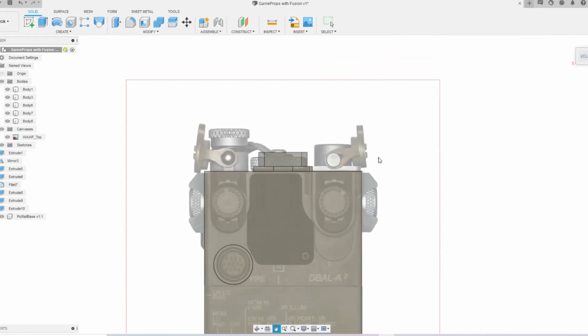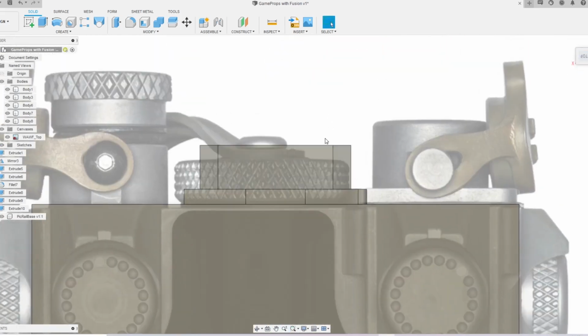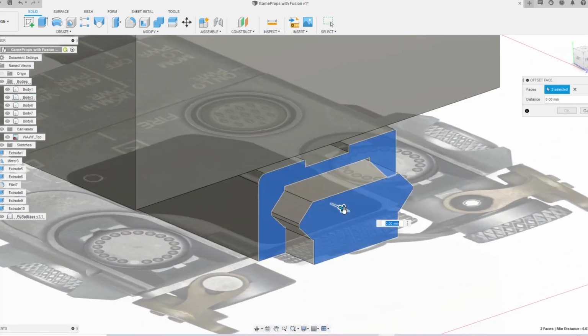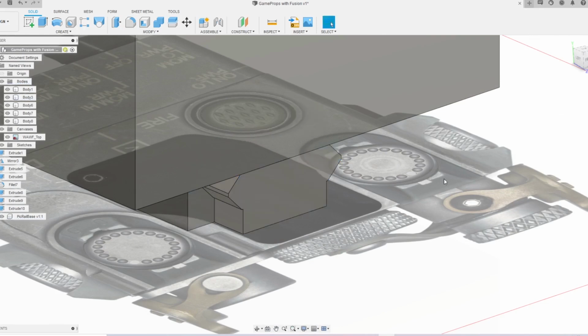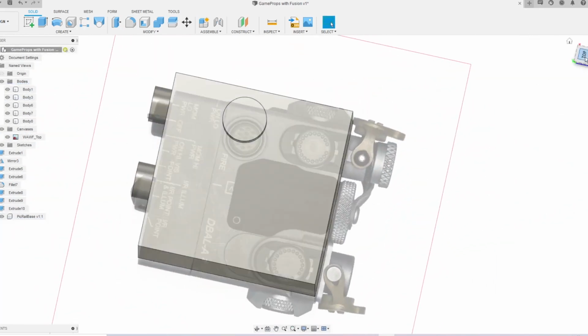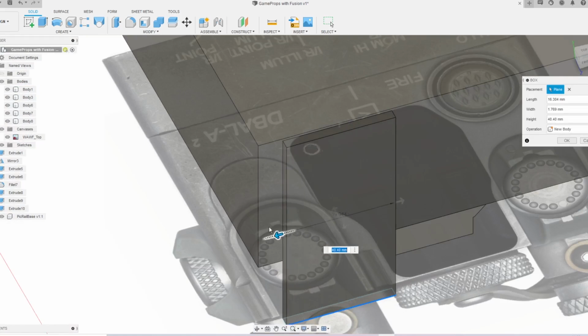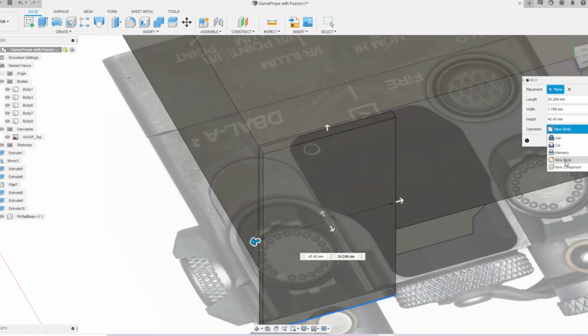So just using basic commands to bring these things to life. At the moment, just using circular shapes, you can see we're building a lot of cylinders, and using a rectangle command here.